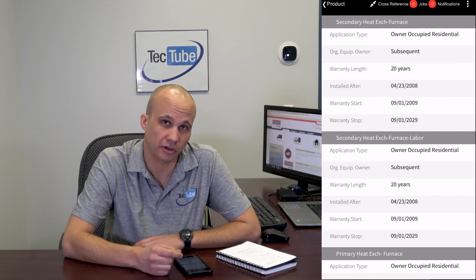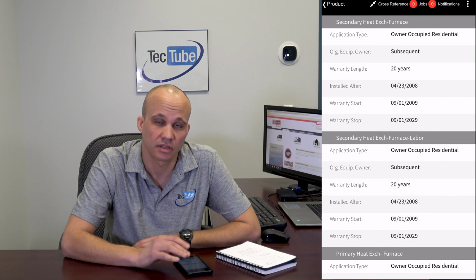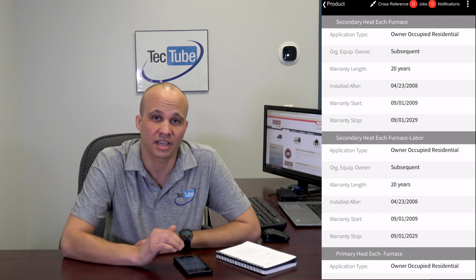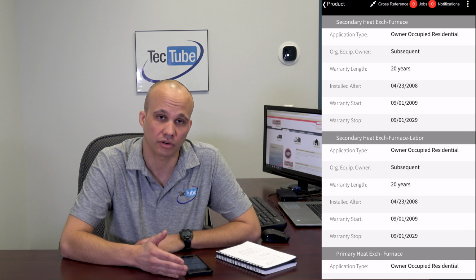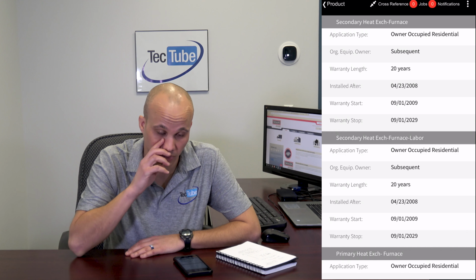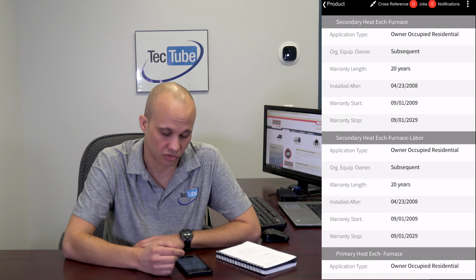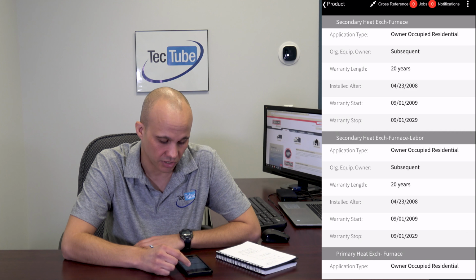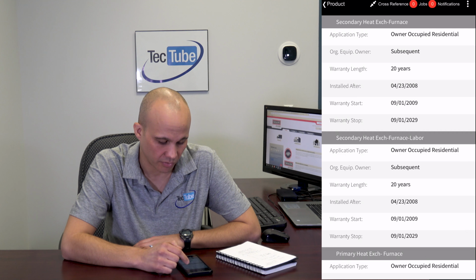In this case, it's a furnace, so I have the main warranty on all the parts. I have the primary heat exchanger warranty and the secondary heat exchanger warranty. And then, as with most stuff, I also have a different warranty depending on whether it's the original owner of the equipment or whether it's someone who bought the equipment from someone else, like a house being sold or something like that. In this case, you can see the first couple of ones up here for the primary and secondary heat exchangers are the subsequent owners.